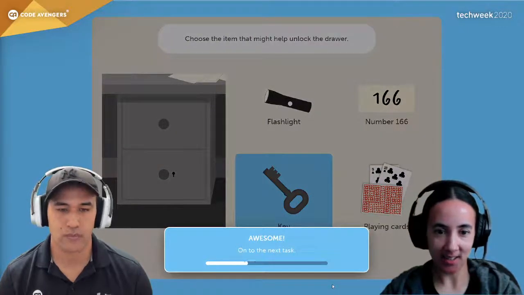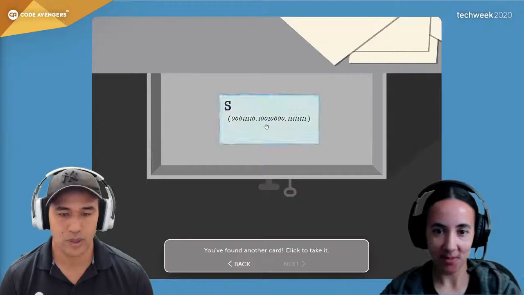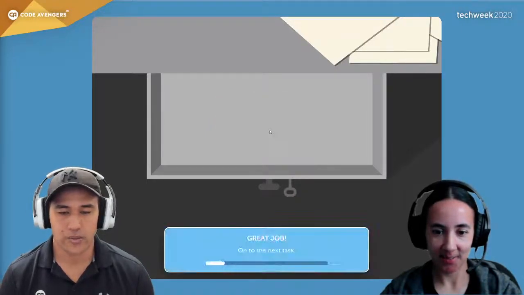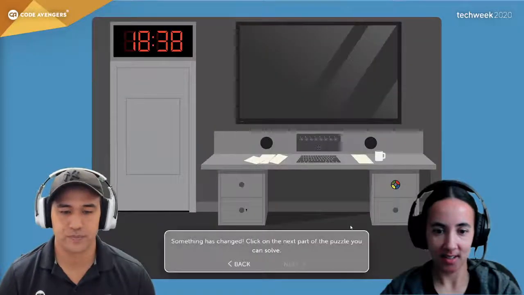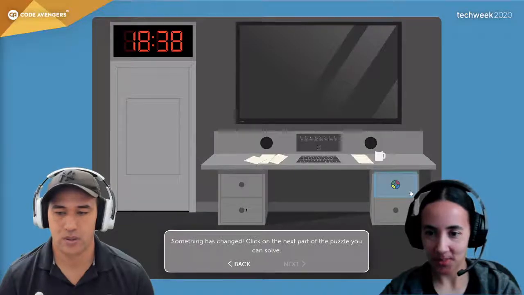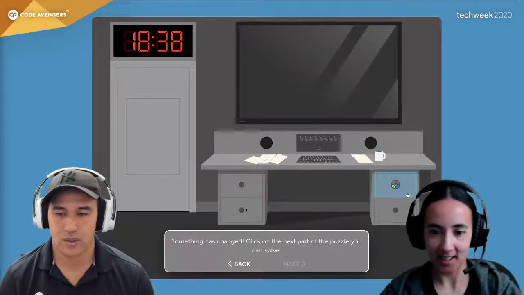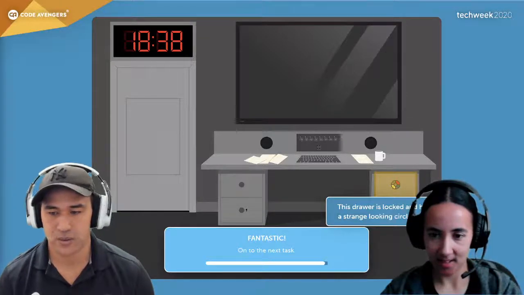Choose the key to unlock this drawer. And we've got another card. We've got 3 of those so far. Yeah, we do. So I guess they're going to come in handy. Something's changed. Oh, got color on this thing over here. Open that up. It's a color puzzle.